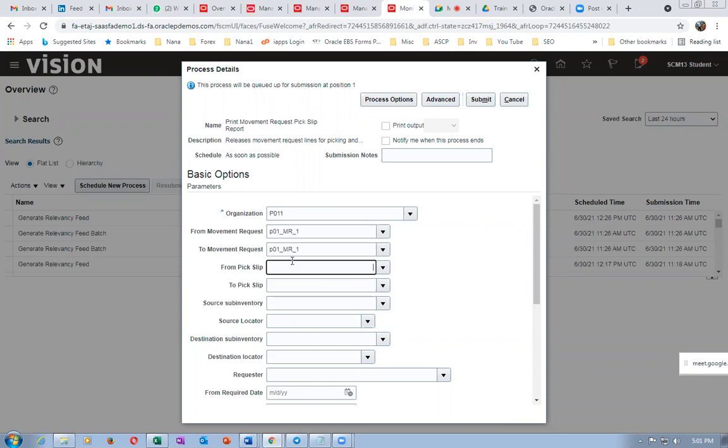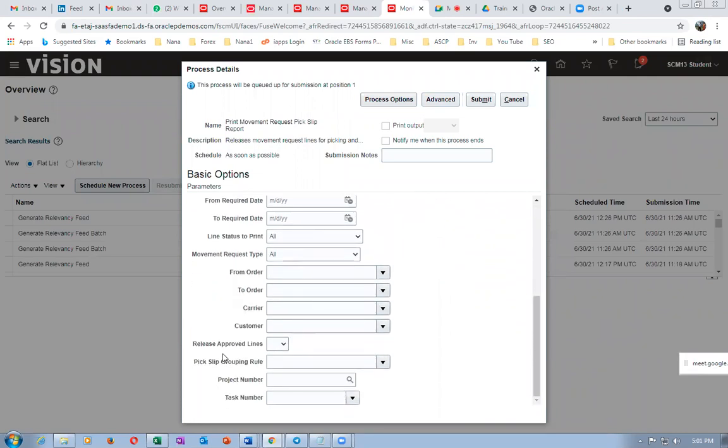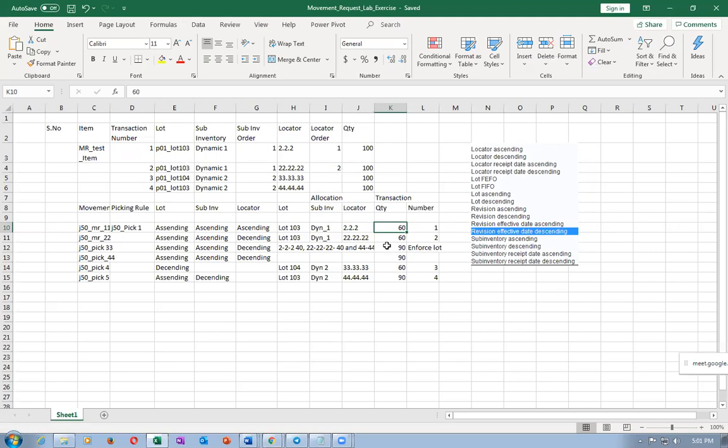The from and to, I'm going to do it. And then at the bottom, I'm going to say what happens. Release the movement lines. Release is yes, no. That means what? You're going to allocate it. Release, allocate. Release approved lines is allocation. So here I'm going to allocate.